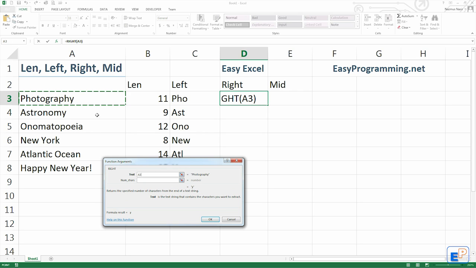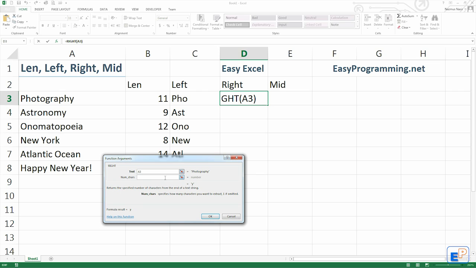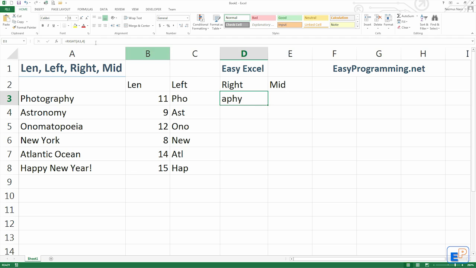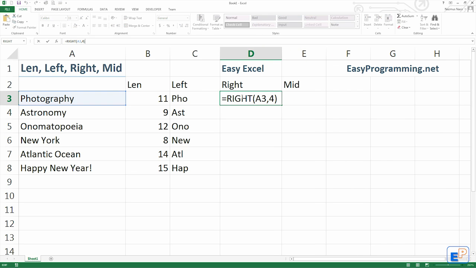So the text we're looking at again is photography, and the number of characters, as you can see here, it starts at Y. So let's say we want to go back 4 characters. The result will be APHY. There you go. This is the formula: A3, which is the value, and then the number of characters. And here, you can see RIGHT text and num_chars, if you just want to type it in, if you don't want to go through the formula.